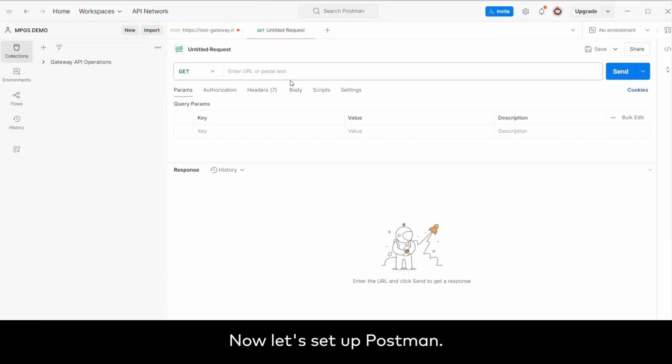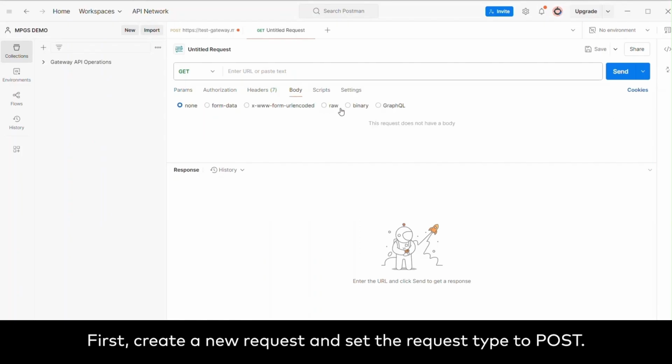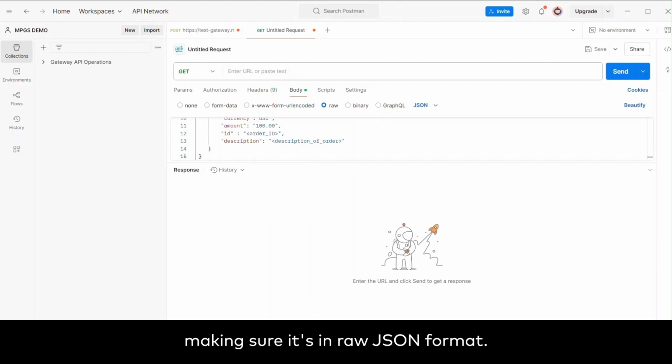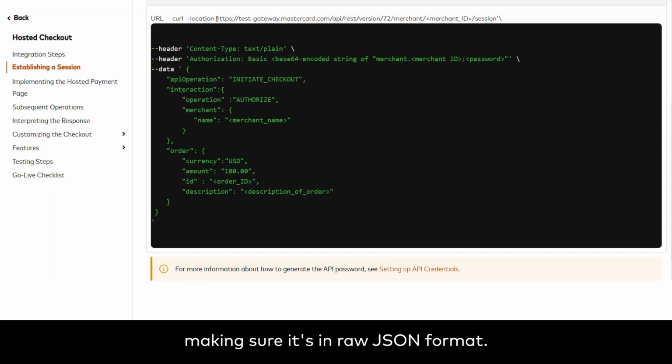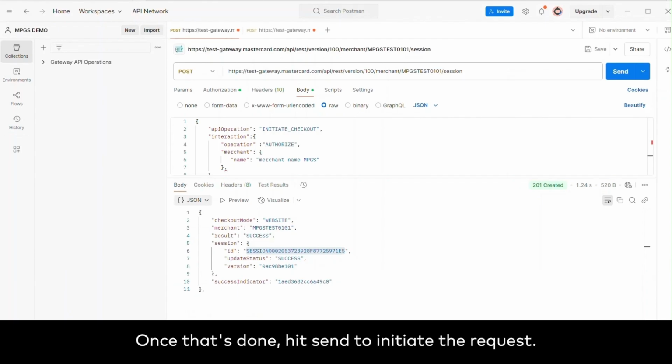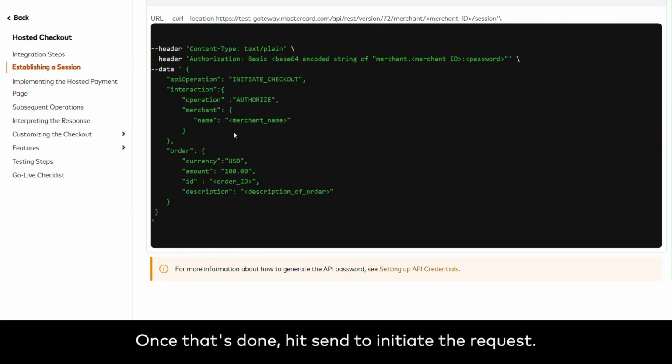Now, let's set up Postman. First, create a new request and set the request type to POST. Next, paste the copied JSON payload into the body section, making sure it's in raw JSON format. Next, grab the API URL from the same page and paste it into Postman as the request endpoint. Once that's done, hit send to initiate the request.